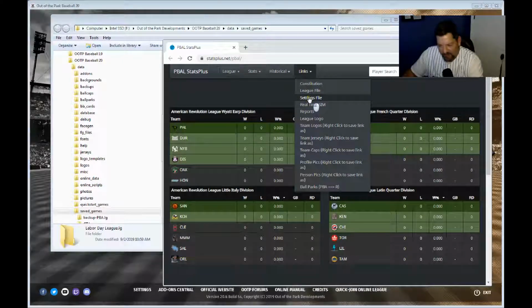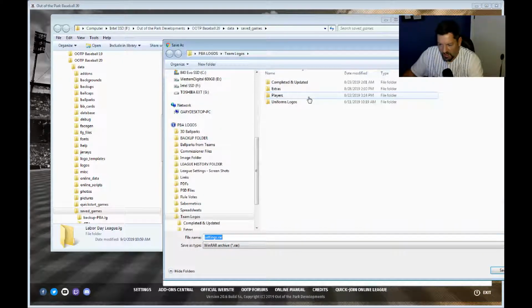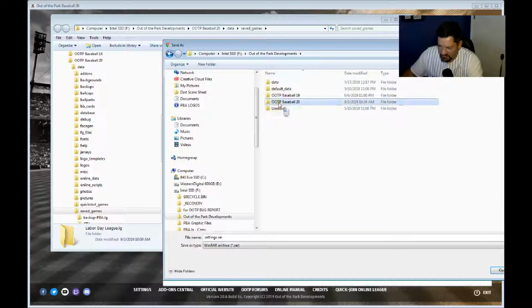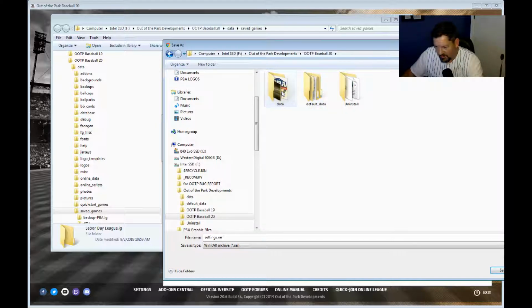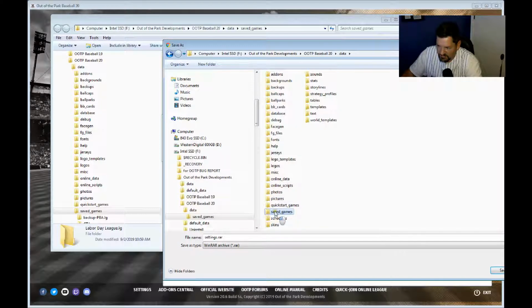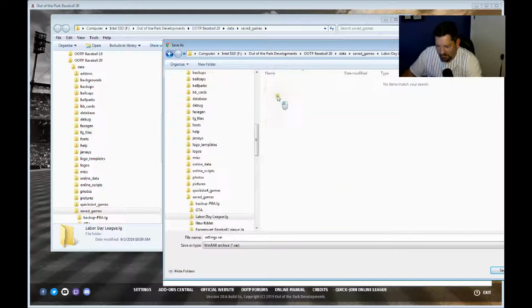Click on settings files. Right away it comes to where you want to download it. So out of the park developments, we can navigate all the way there. Actually, we have to: data, saved games, and Labor Day League. This is important.